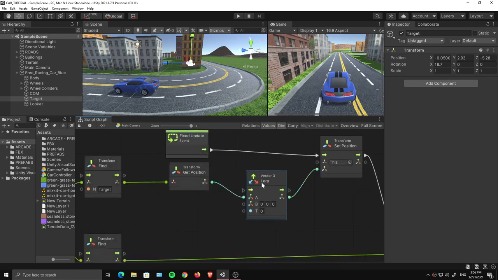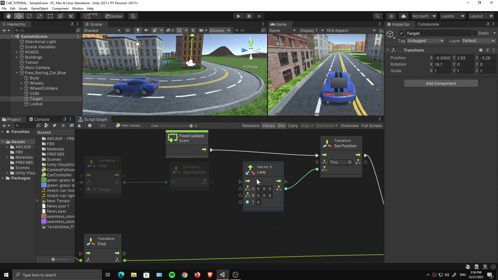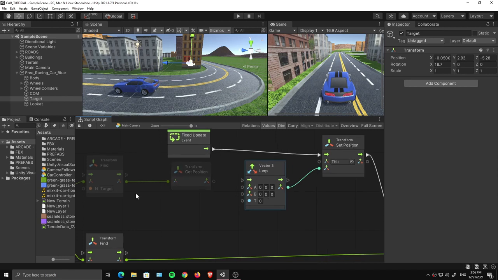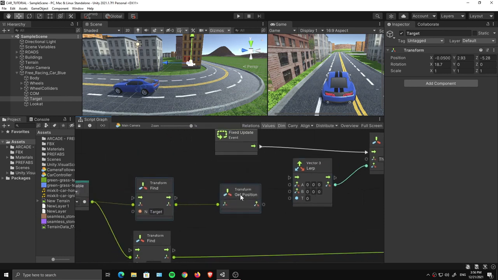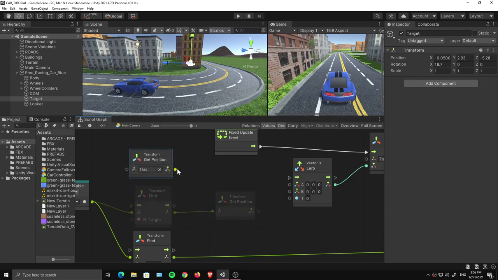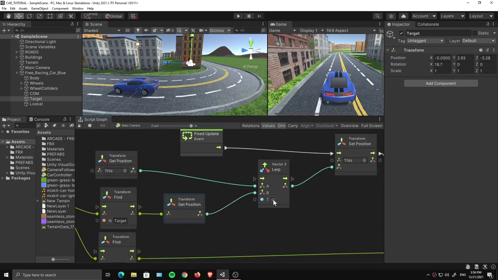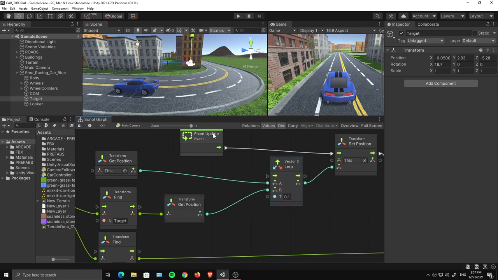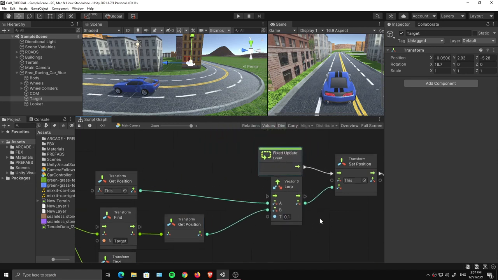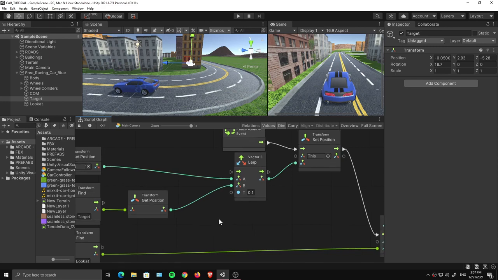So this lerp will interpolate with this value. The first input is from what to what, so we want our camera's position, so we can just Ctrl D to duplicate this node. So we want to go from our camera's position to our target's position in 0.1 intervals. So it will go from 0.1, 0.2, 0.3, such that, okay.